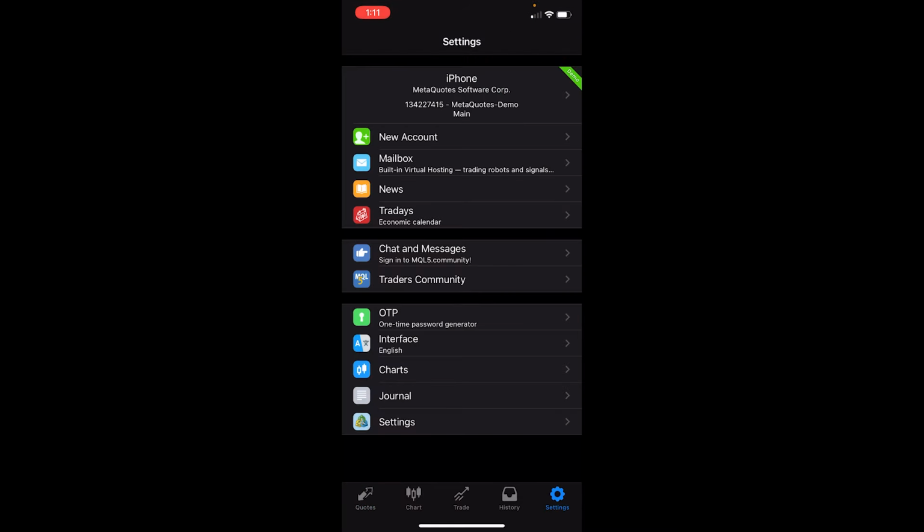All right, you can go where it says iPhone at the top. As you guys can see, this is basically my account over here, which is already registered. That's how we can create a Metatrader 4 account.